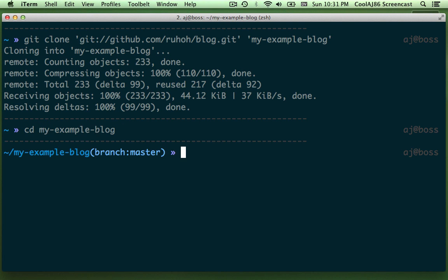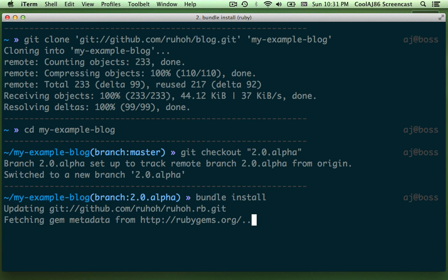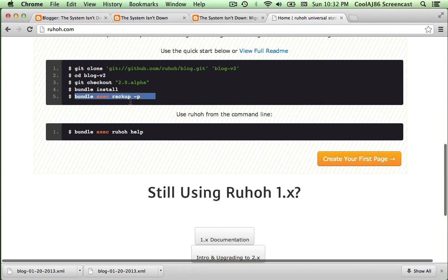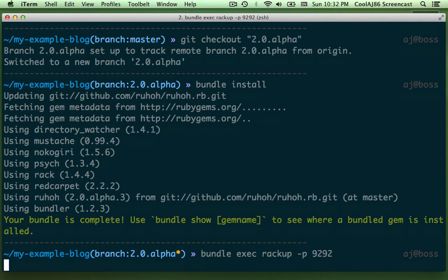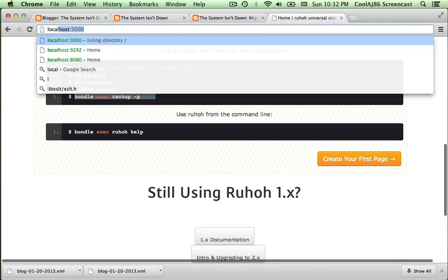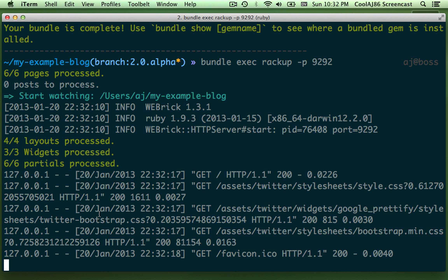Okay. And now bundle install. That's installing Ruhoh into just this directory. It's not even installing it user-wide, definitely not system-wide, just in that directory. And then next we're going to serve up just this empty site dynamically, actually. So localhost:9292, and boom. So this is the default site.